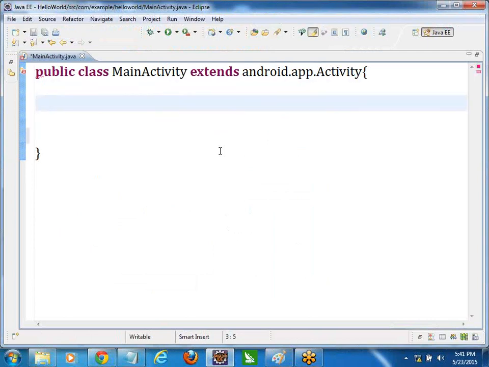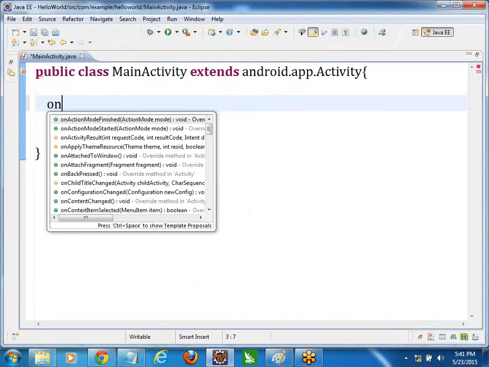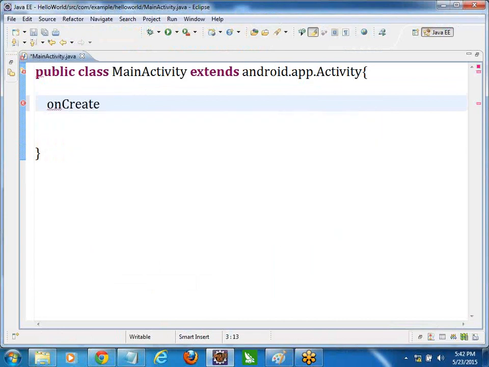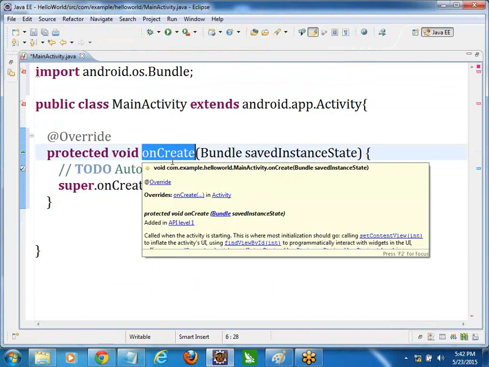Here, the IDE is providing auto completion support. I want to provide the implementation for the onCreate method here, so you need to write the complete method once again. In the main activity, just press Control Space. It will show you the list of methods in the activity class. So we have to provide the implementation for which method? The onCreate method.